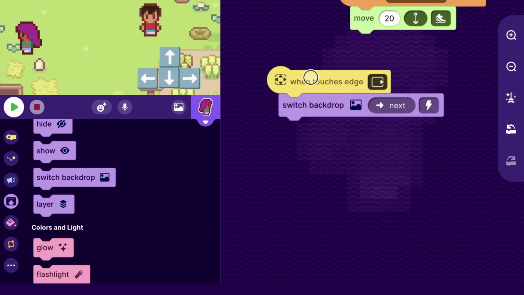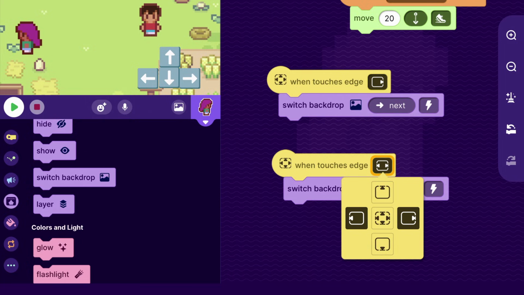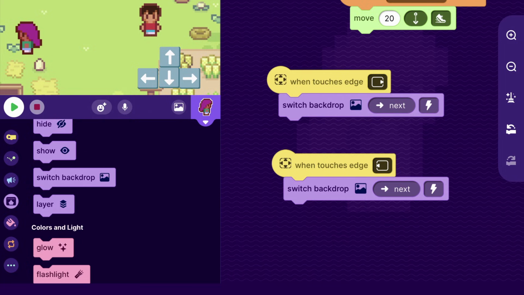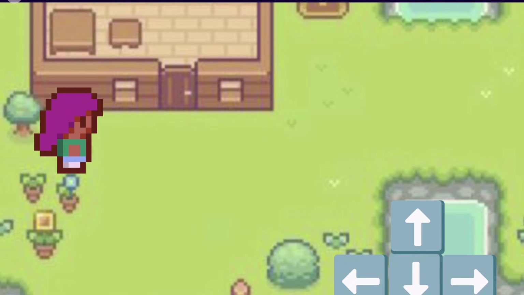And I can hold down on this code and duplicate it and then say, when the character is touching just the left edge of the screen, I will switch the backdrop to the previous one. So let's try that. And there we go. So we can walk through multiple backdrops.